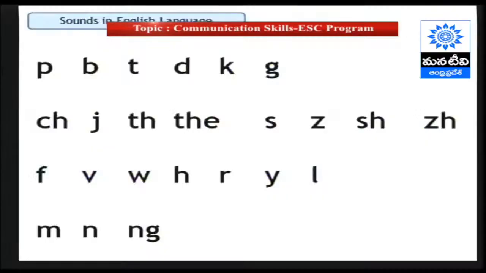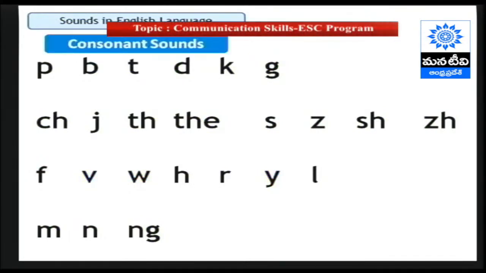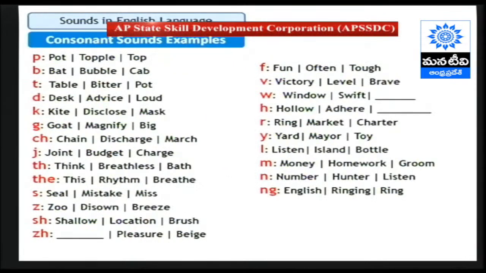Okay, I explained to you the 24 consonant sounds. I showed you the list as well as the example. I just want to take you through a quick recap to explain this again. So we have p, b, t, d, k, g, ch, j, th, th, s, z, sh, zh, f, v, w, h, r, y, l, m, n, and ng. So that's 24. I showed you examples of the 24 consonant sounds.